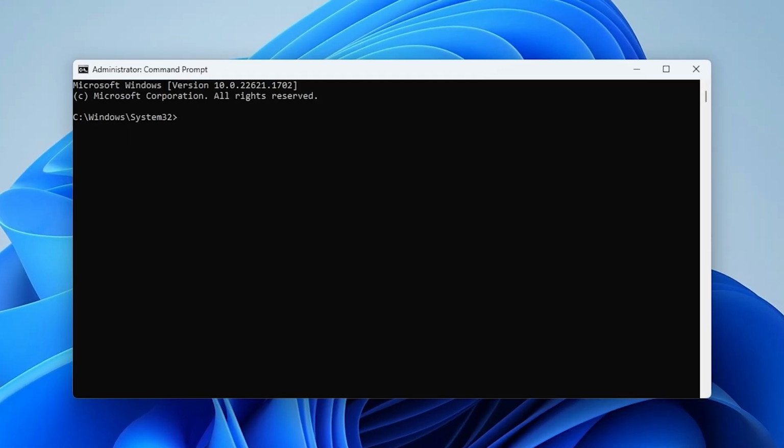Step 2. Flush DNS cache and reset Winsock. In Command Prompt, type the following command and press Enter: ipconfig /flushdns.